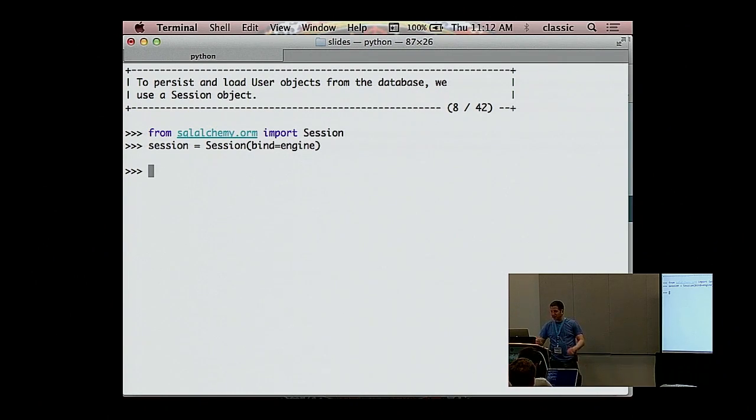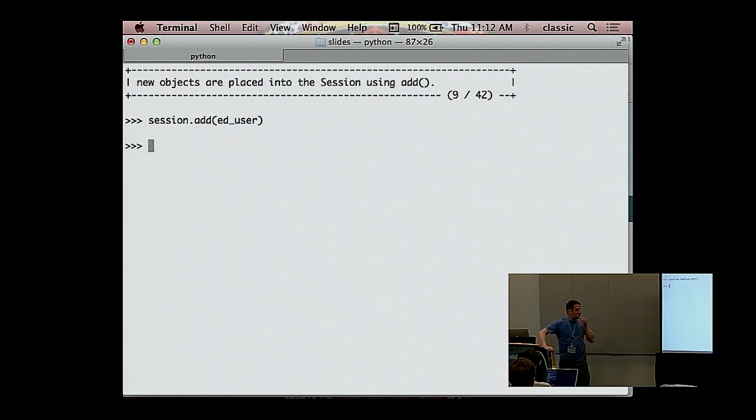So whereas the engine is a facade over the Python database API, the session is a facade over the engine. The session is where we can put these ORM objects. It has this method called add. We could say, hey session, add this user object to your list of objects. OK.